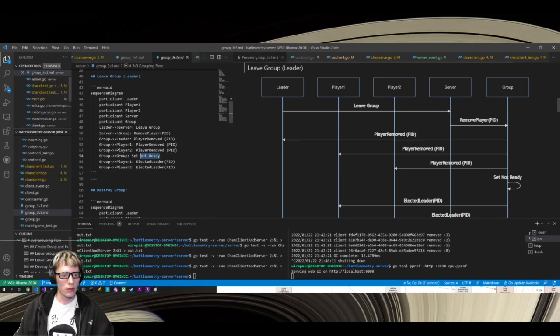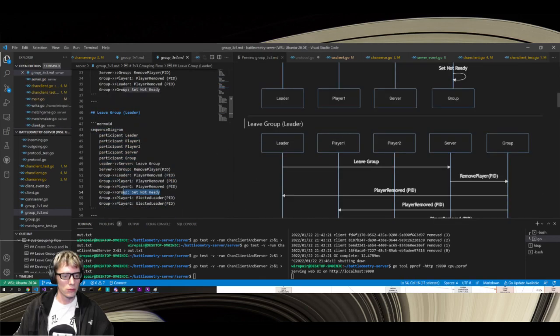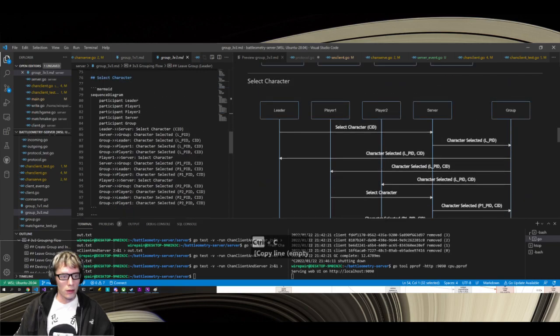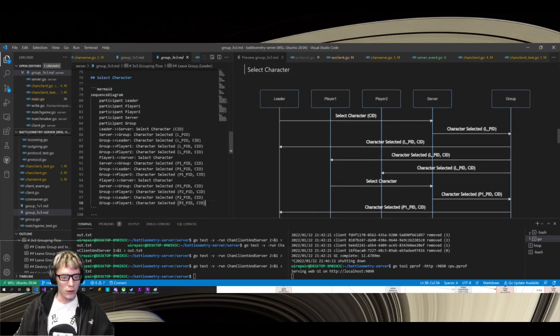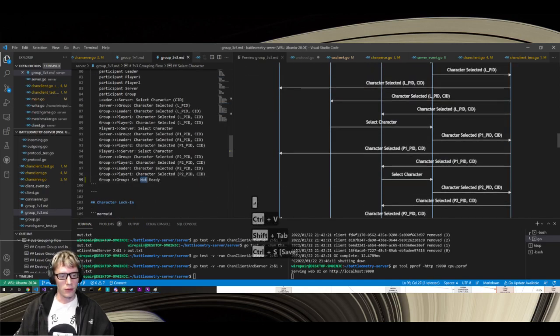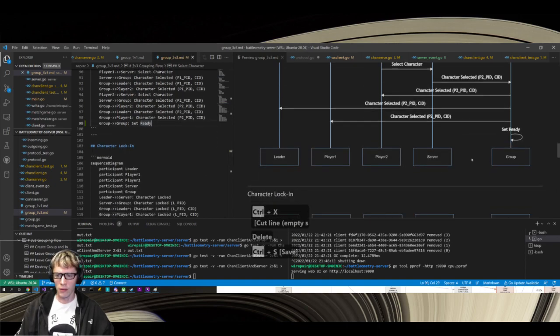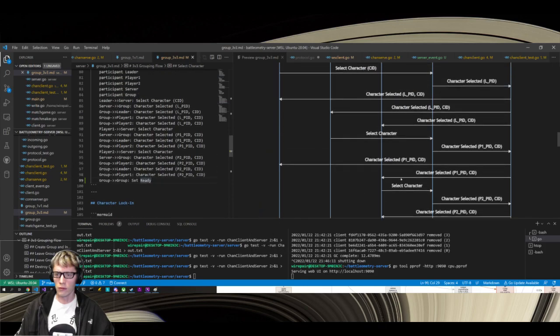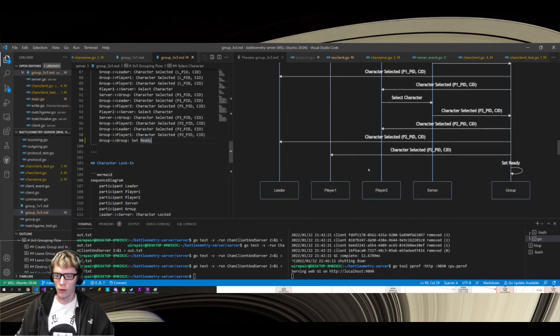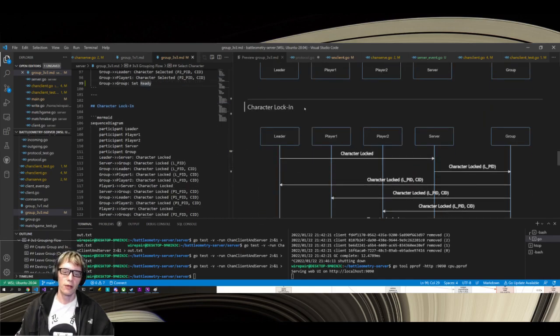What does it look like? Set not ready. Set ready. So that would be, yep, player 1's character selected. So at this point, we would have a group saying the set ready flag. So they would be ready to queue at this point. And I might need to have another message saying, although I guess the leader would know that they have all of the characters selected, so they would know, and they could say, okay, we're ready to go. Oh wait, no, sorry, I have a lock-in state.